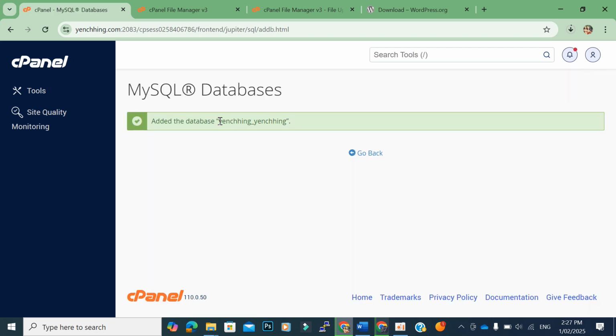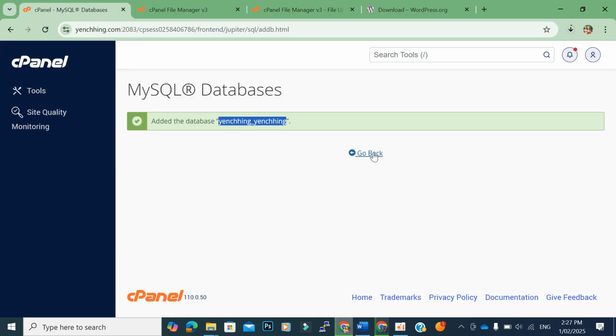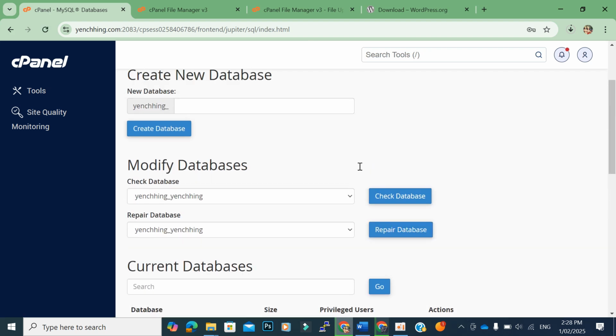So this is my database name. I select it and copy, and paste my database name in here. Yes, this is my database name. And go back. Click on go back.